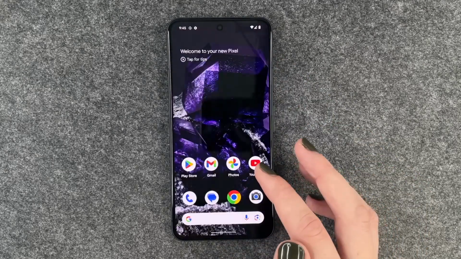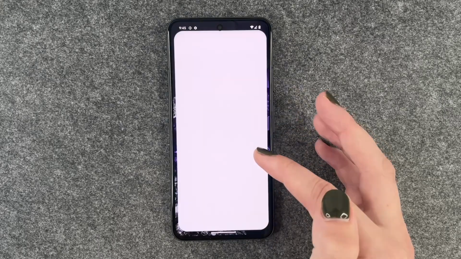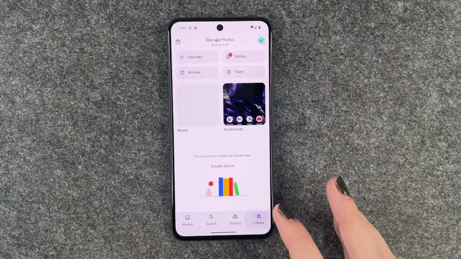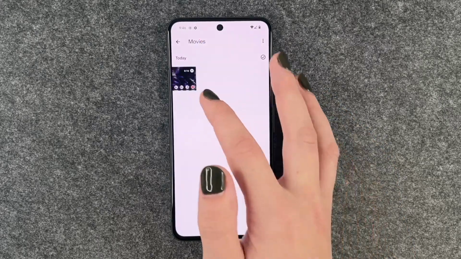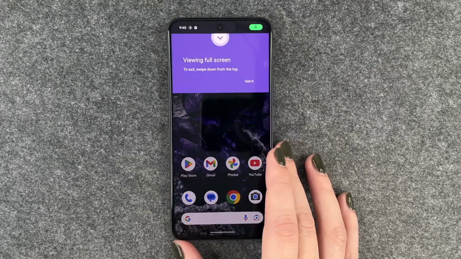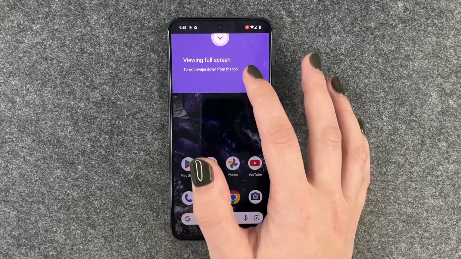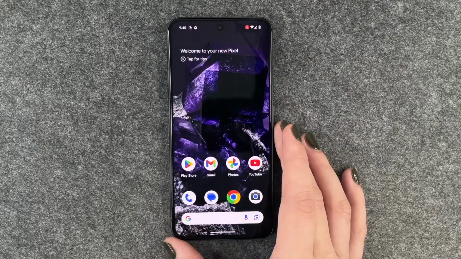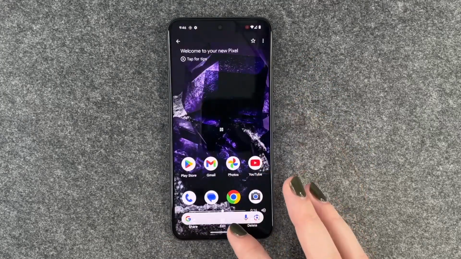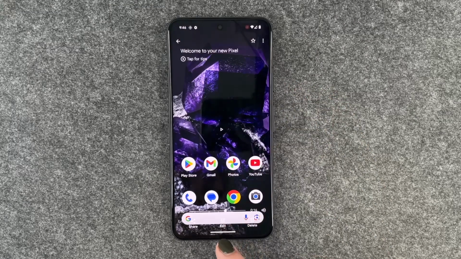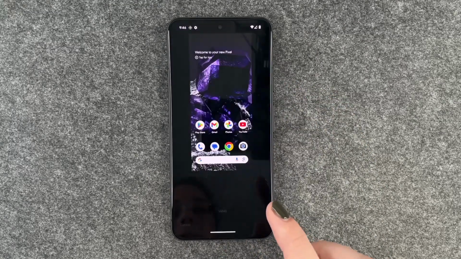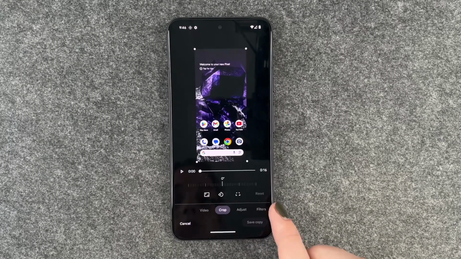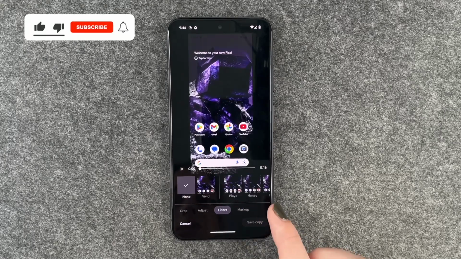now it vibrated again. And if we go to our photos now and we go to our library, we have movies here, and then we also have our screen recording here. So you also hear my voice. I will pause it, and when we click on it, we can edit it. So we can crop it, adjust it, put filters on it.